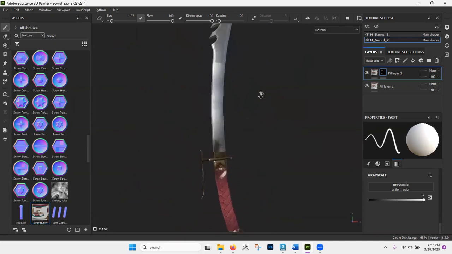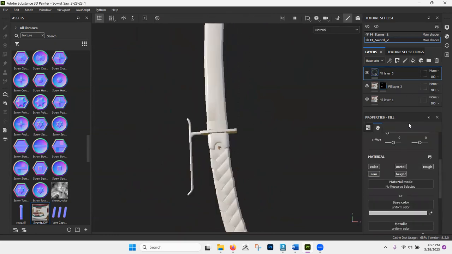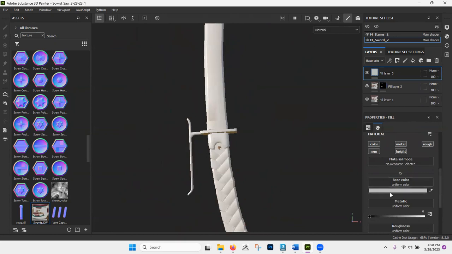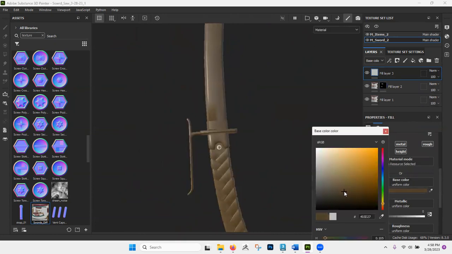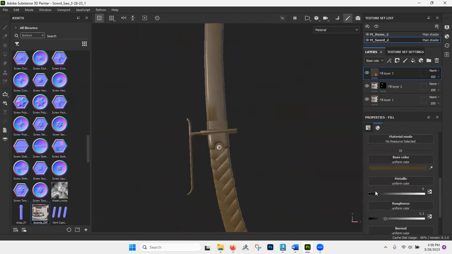Now I can change pieces. So I'm going to go up and add another layer. And I'm going to make this a brass kind of gold material. So I'm going to go here, grab a little bit of an orange, something like that. Fully metal, say roughness, something like that.